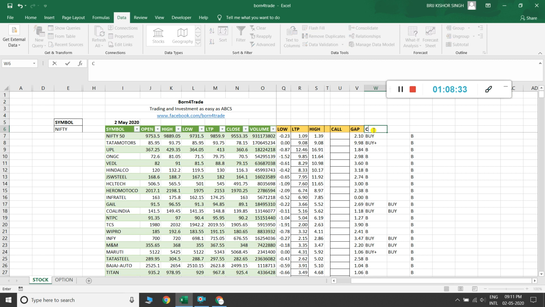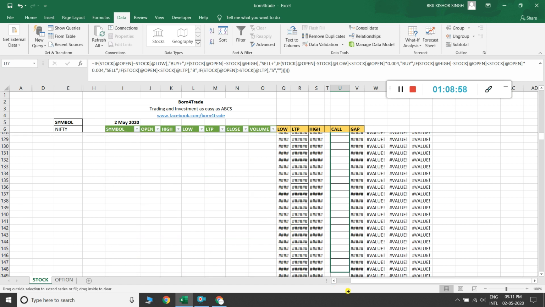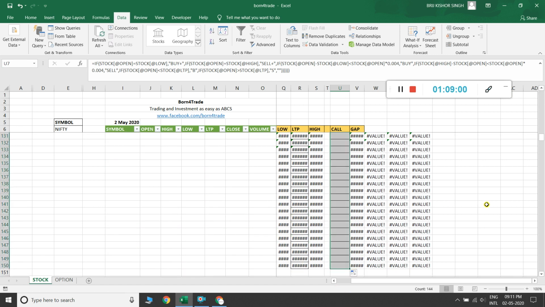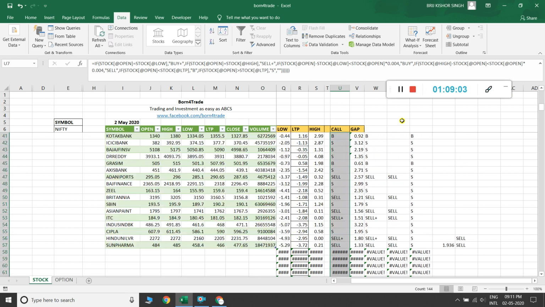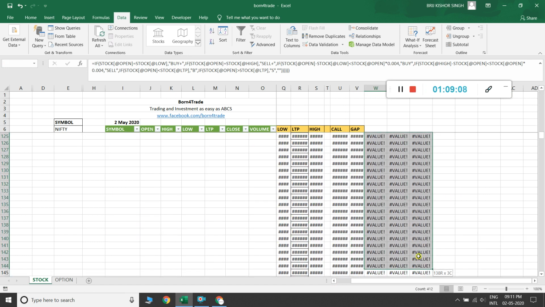Now here I just type call. No, I don't want to type call here because here is already a call section. So I just copy it and paste it in the call section, and we have a series of calls. Now just delete it.